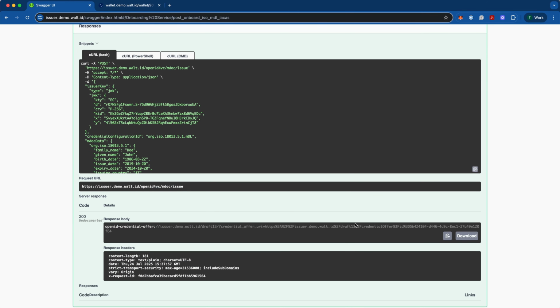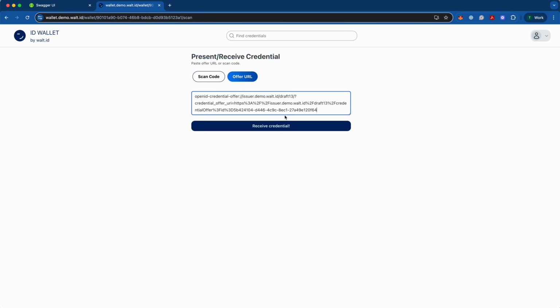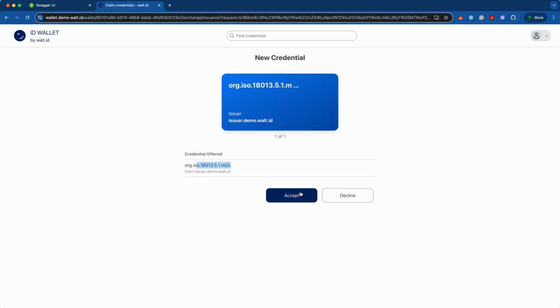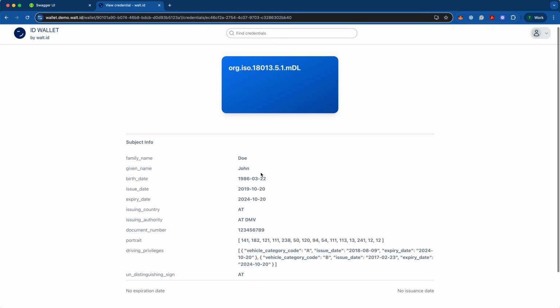When we execute this, we get an OID4VCI offer URL. This we can either show as a QR code or provide as a direct link to a wallet. The wallet can then scan the QR code and extract the offer URL, or we just provide it here. We see we are offered an mDL, we accept it, and here we now have the mDL in our wallet.